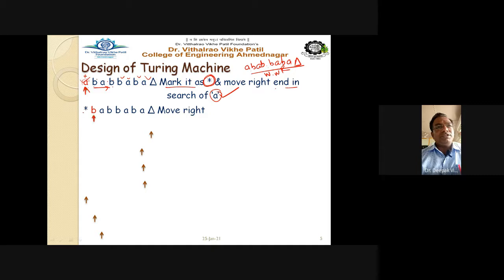Now the second character read is B, and the rest of the string is as it is, B A B A, and finally you will get capital delta at the end of the string. So move right; no operation will be performed on B. We have to move right till we get capital delta, because in between no operation will be performed, so we directly reach the end of the string. So star B A B B A B A as it is, and finally this symbol.